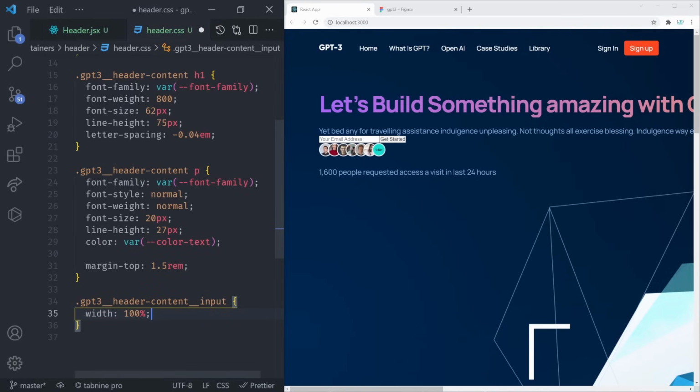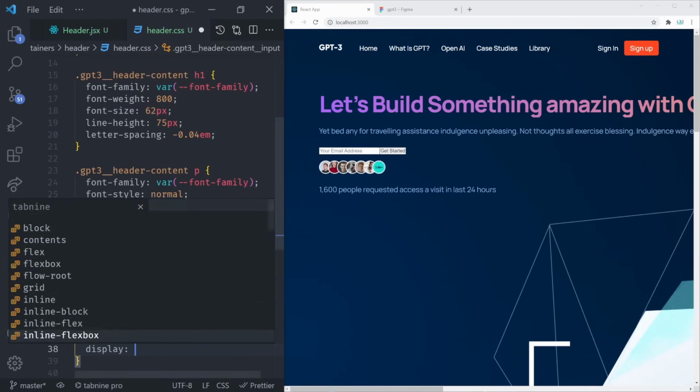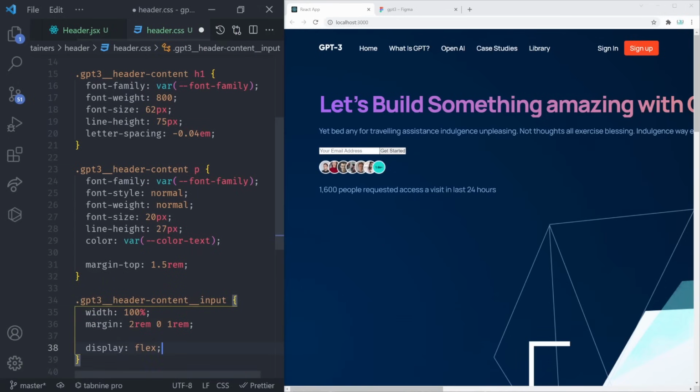Also, let's set the margin to be equal to 2 rem on top and bottom. Also, let's set the margin to be equal to 2 rem, 0, and then 1 rem. If we save that, you can notice that's going to set up the margin. And then finally, let's also set a display is equal to flex. And by default, flex direction is going to be set to row.